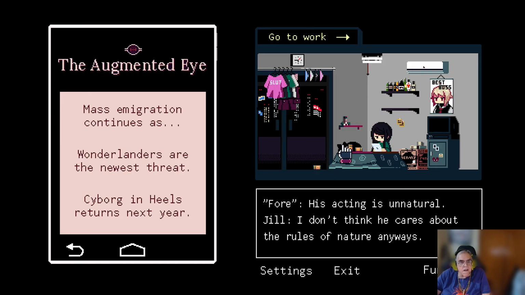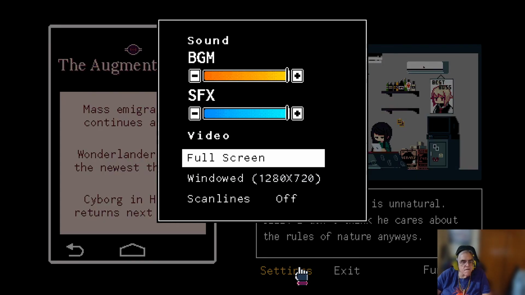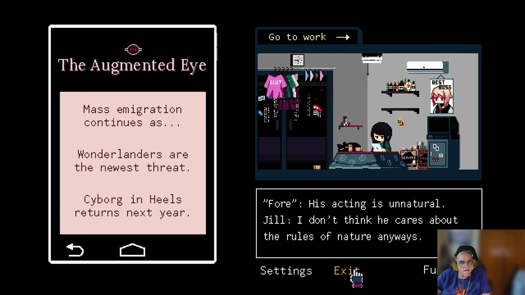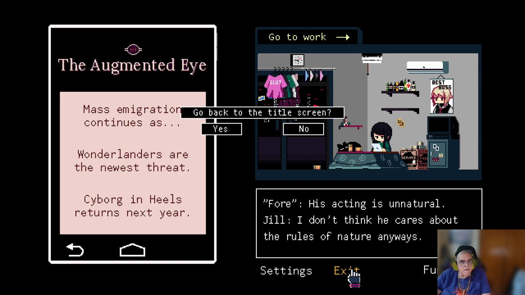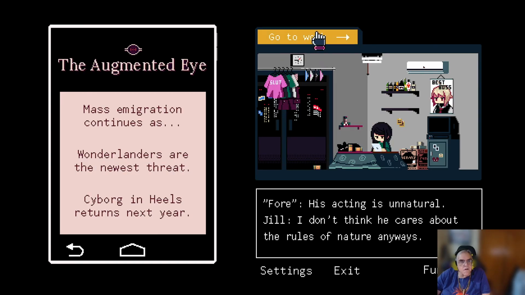Now, you can click right now in the early part of the game. We can't really do much. Settings gives us the settings again. Exit. No. So here's our option, go to work. So again, even though there's no text, this gives us kind of a visual world building.